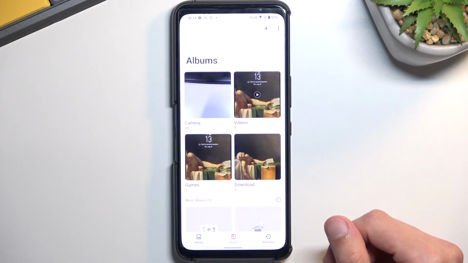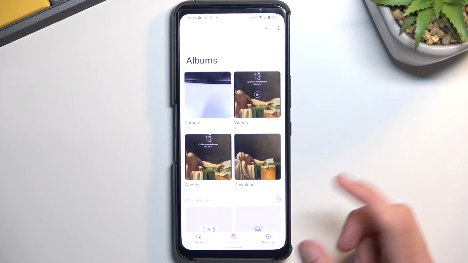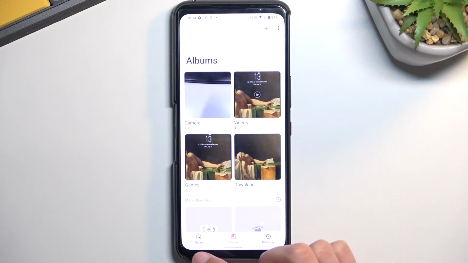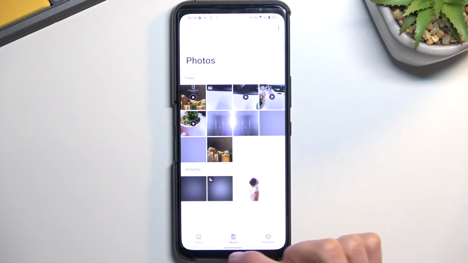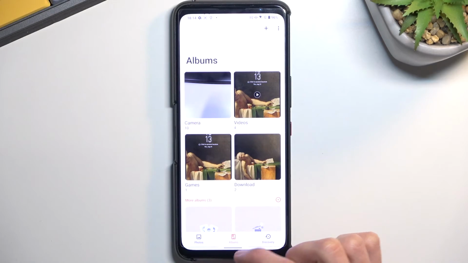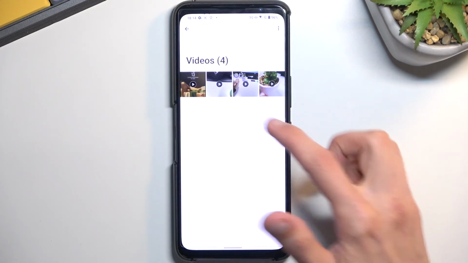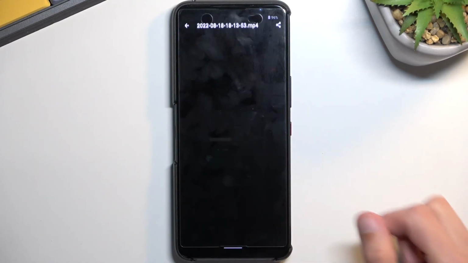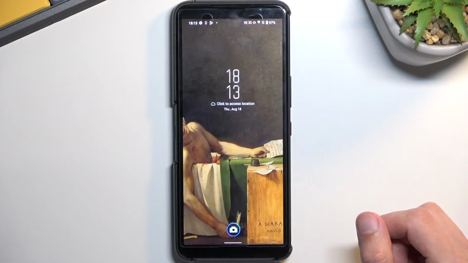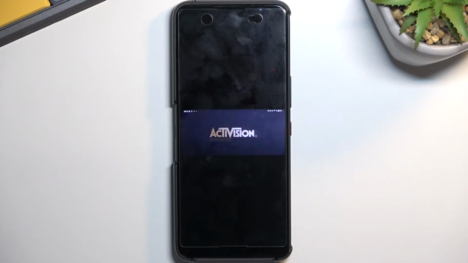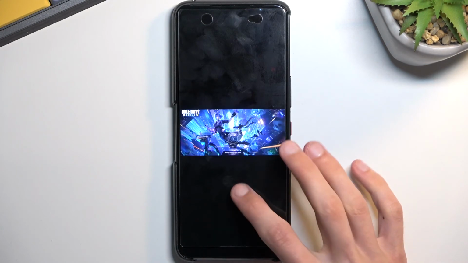There we go, gallery. Now in the gallery you will have a couple tabs at the bottom, so you have photos, albums, and discovery. It will be visible under photos right here as you can see, but you should also be able to find it under albums, videos, and there it is. So that's the screen recording.